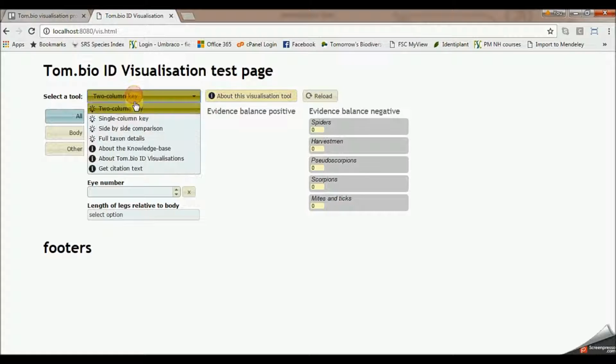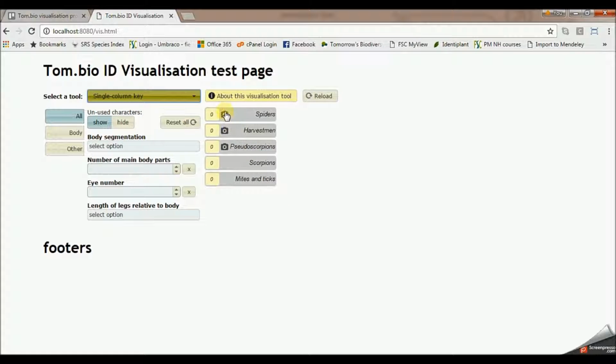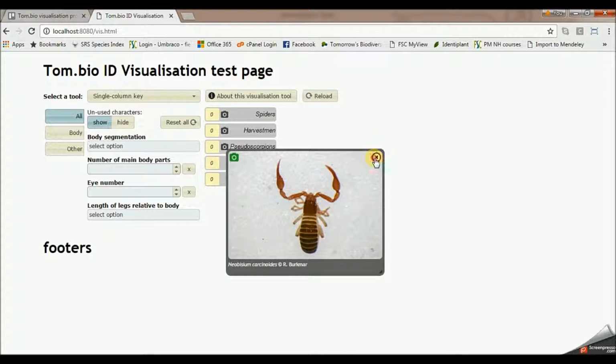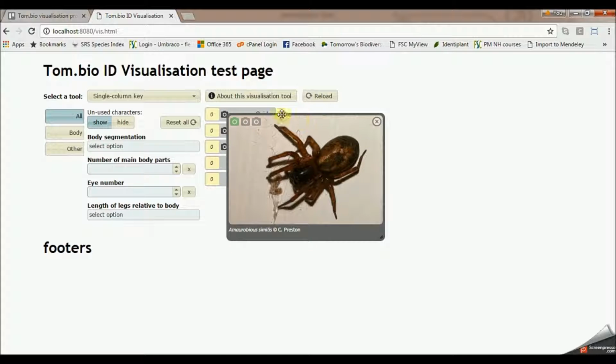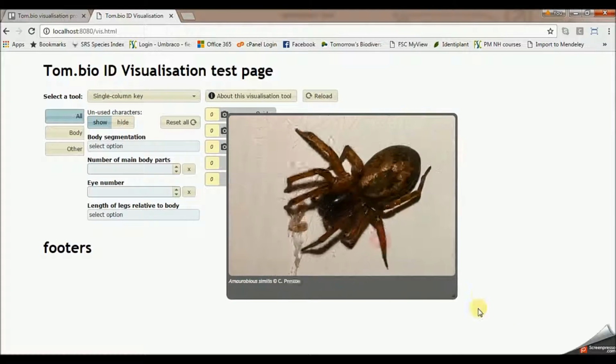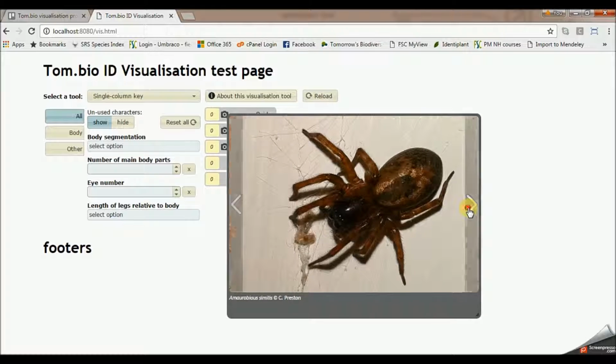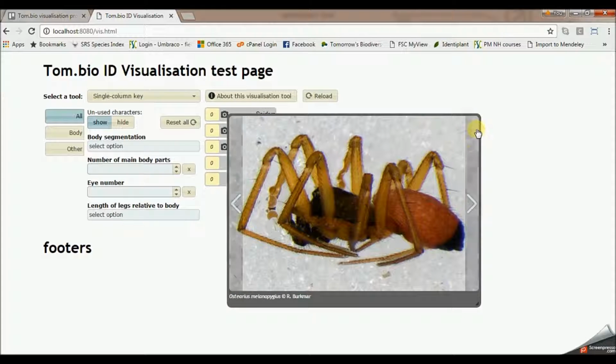We'll look at this through the single column key. So you can see now I've got this camera icon by 3 of my taxa because they've got images associated with them. There's the pseudoscorpion image, and the spiders, of course, I've got 3 images, so this image display box handles that quite nicely. I can pan between them like this and so on.